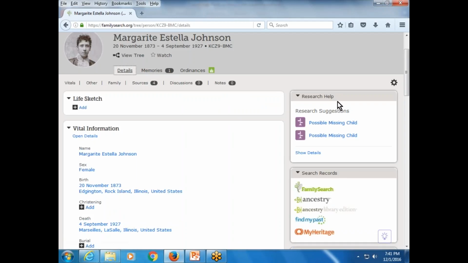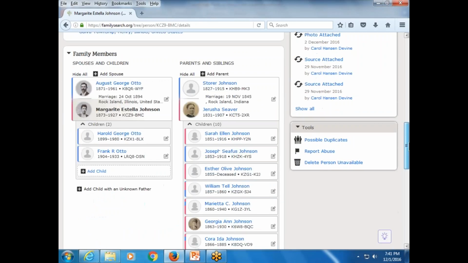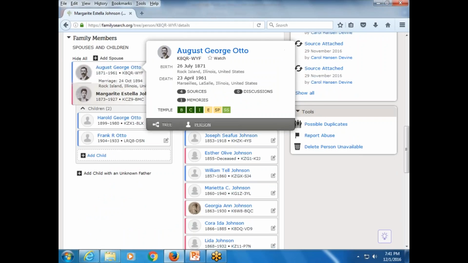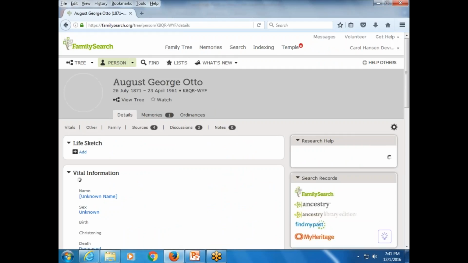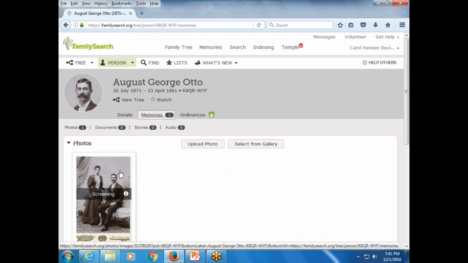Let's go back to her detailed information. See that her husband now also has a picture. Go to his person page. Look in memories and see that he also has the full wedding portrait as well as his cameo portrait. That's pretty slick, don't you think? I do too. I think it's a really nice system.